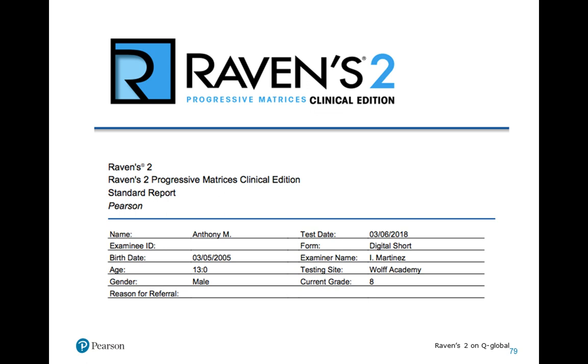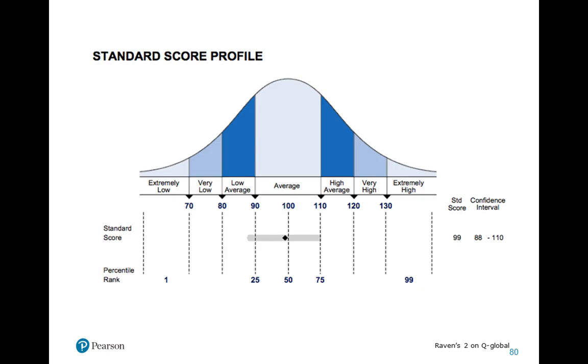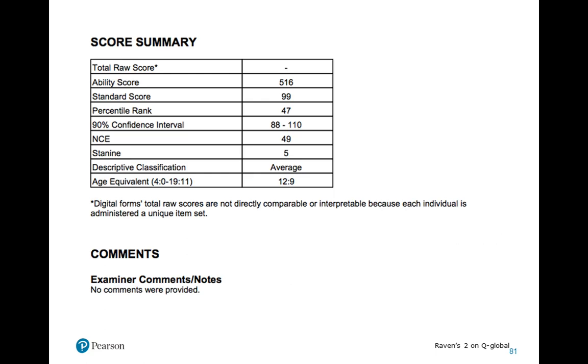This is the front page of a report that would indicate the demographic information for the student, and then the standard score profile. Here you can see the student's standard score, percentile rank, where it falls, and the confidence interval. The next page provides you with the score summary. You can see their ability score, standard score, percentile rank, confidence interval, and the descriptive classification and the age equivalent. So that is what the report will provide.